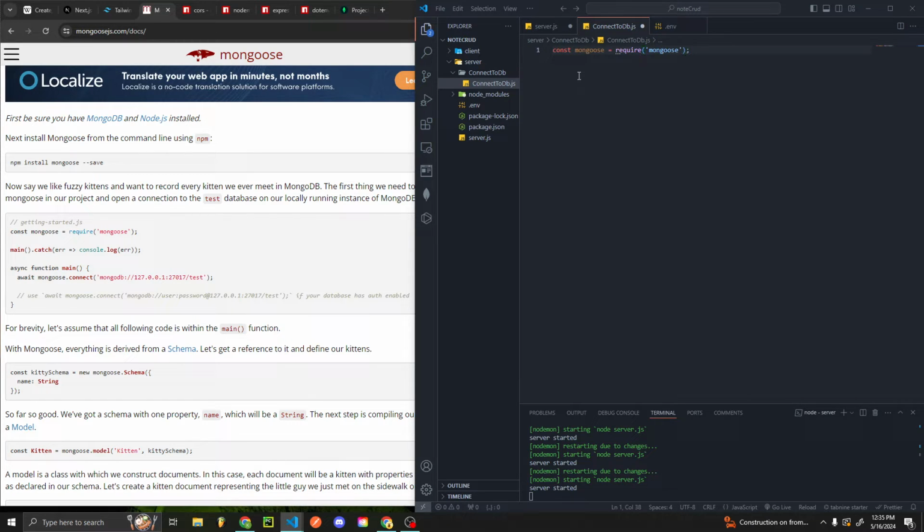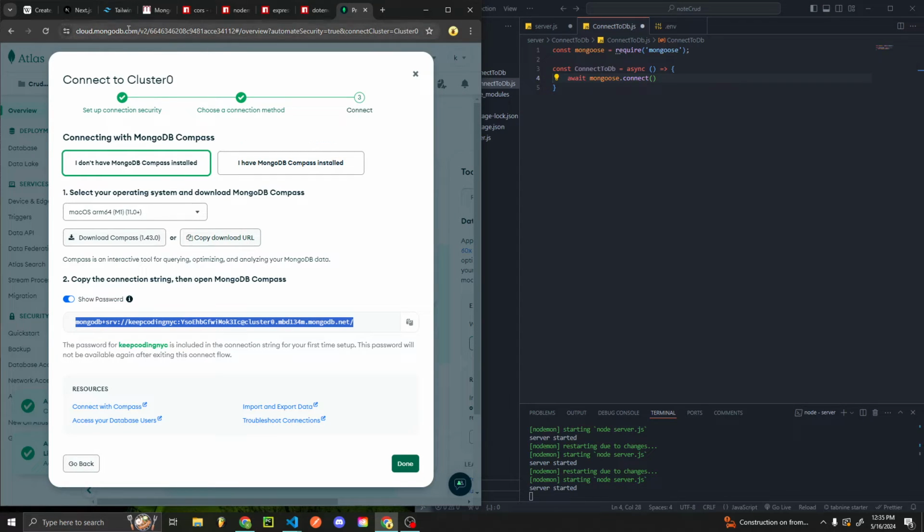So now we could use the mongoose library package, and we're going to create a function over here. So function, or you could just do const connectToDB is equal to async. So create our arrow function here. Inside here we could have await mongoose.connect and our URL. So I'm gonna put this URL that we get from MongoDB.